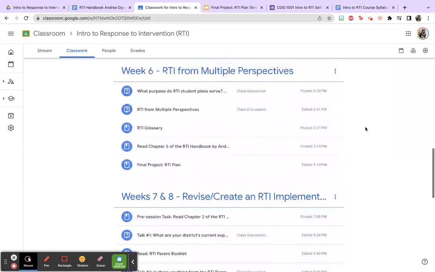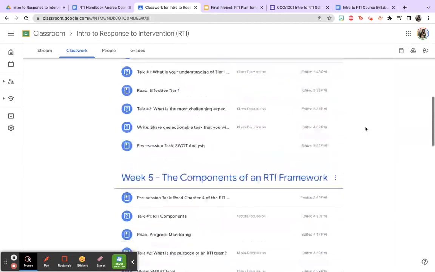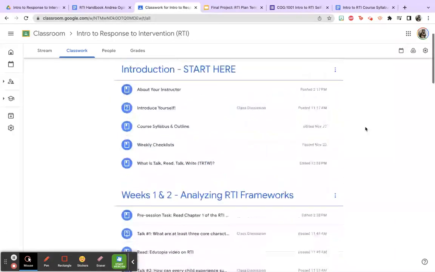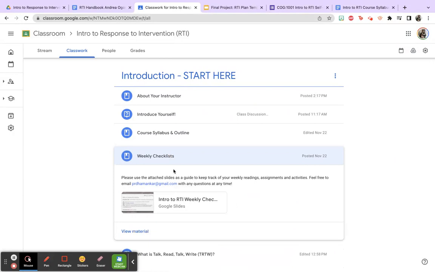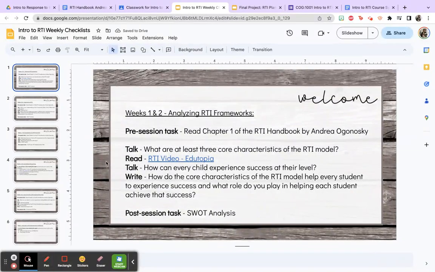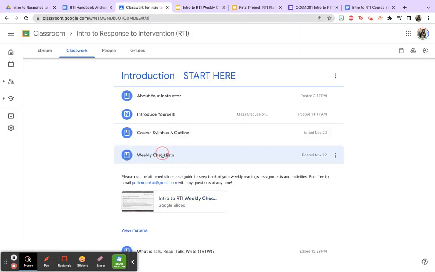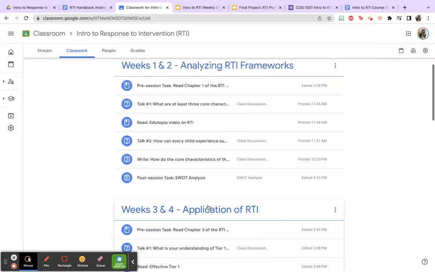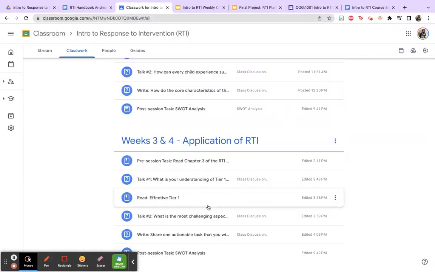And the last thing that I want to point out that I didn't point out from our introduction module were these weekly checklists. So this is just a tool that's created to help you keep track of what you need to be completing in each section, not necessarily every week, but in every section. And there are certain links that are posted to these slides, but you can always find everything within the section of the course.